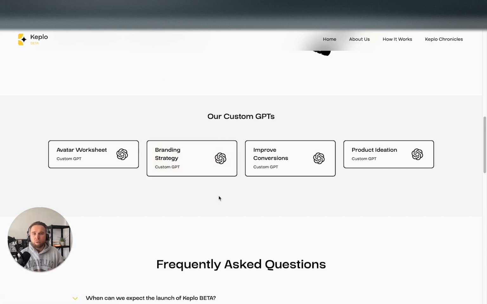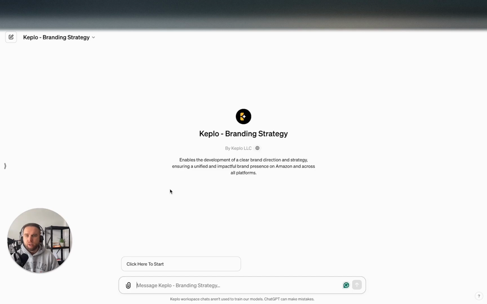So how to access those co-pilots. You can simply go on keplo.com, and in our tab, how it works, you can see them. Simply just click on them. Or you can go to GPT store and simply type in Keplo and you'll see all of them. And there's actually a few more other ones that we're working on, and you can try them in the GPT store. But these are the 4 main ones. And all you need to do is have access to GPT-4. So let's start.